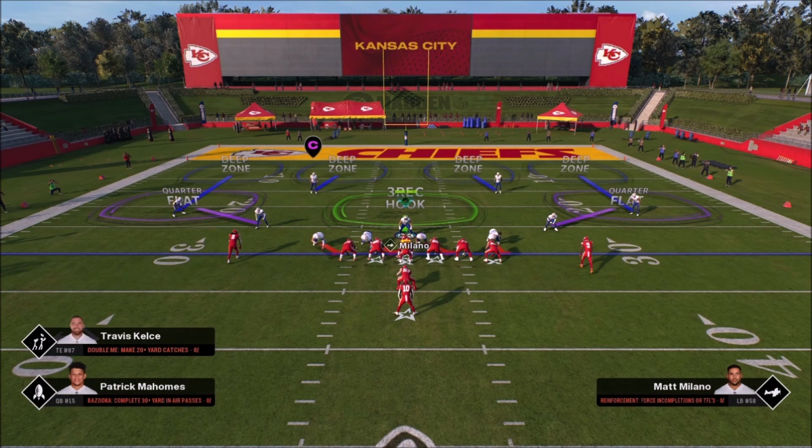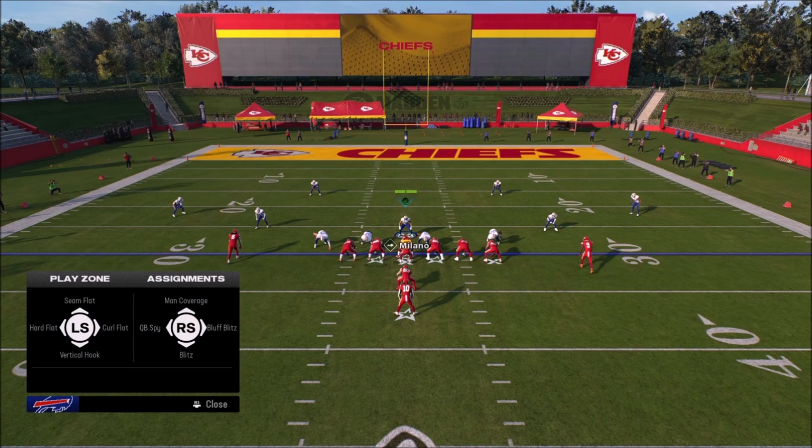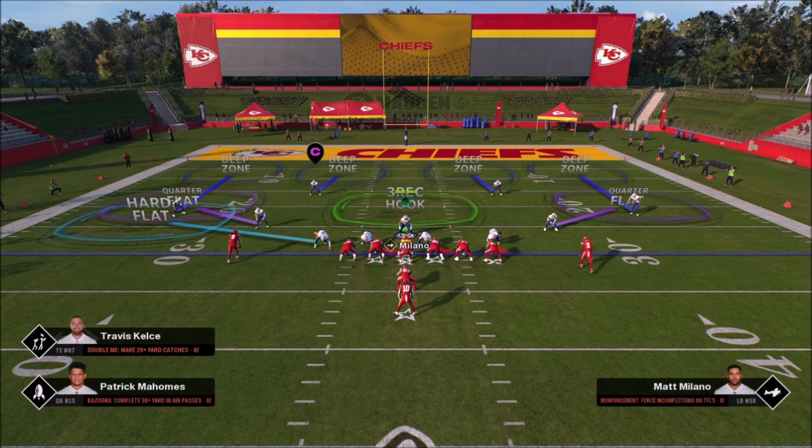So let's say that we want to put one of our linemen on a coverage adjustment. We're going to go left on the D-pad twice, okay? You see we have 4 linemen, and we're going to press square. And for zones, we have seam flat, vertical hook, curl flat, or hard flat. If we want to put our defensive end in a hard flat, we just go left on the left stick. And now he's in a hard flat, and we have a Mabel on that left side.